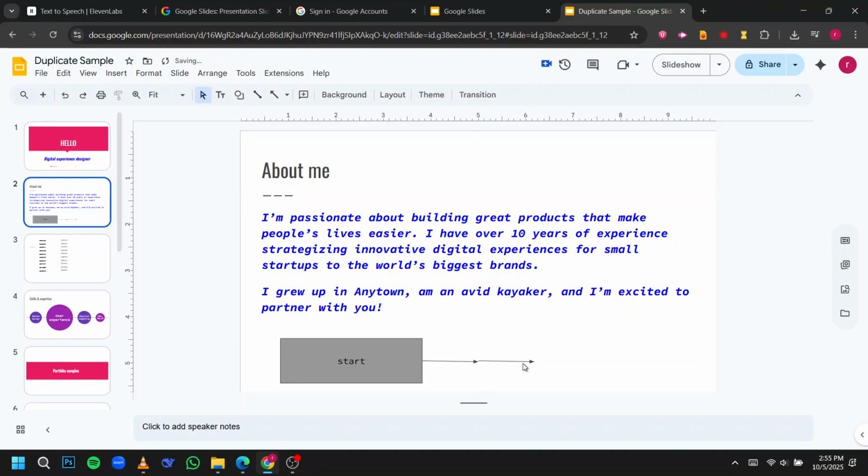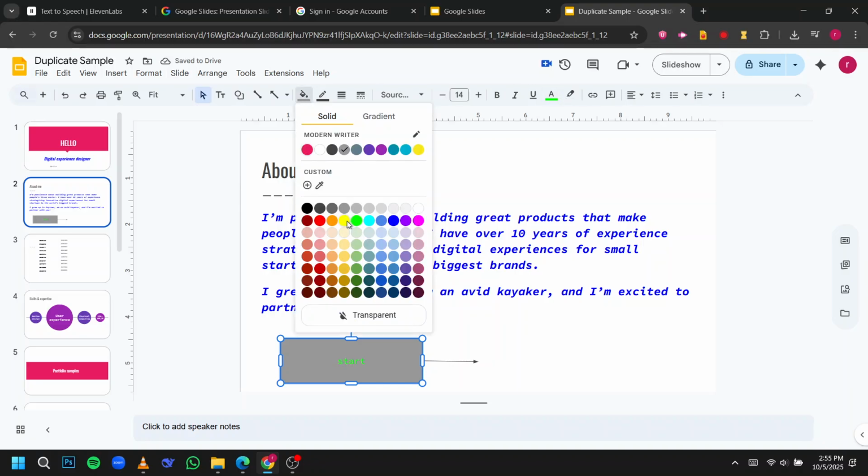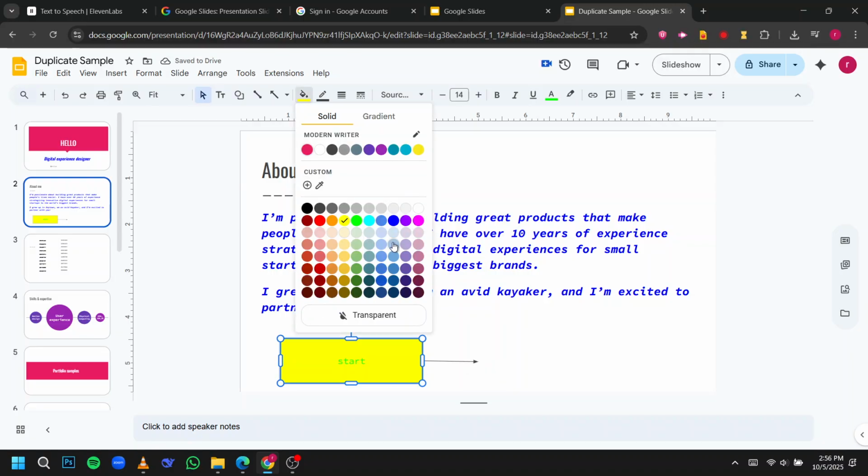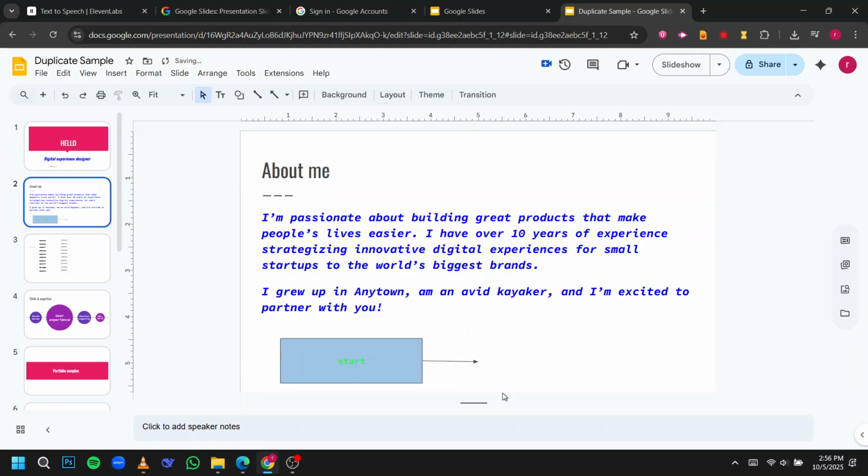For better visual hierarchy, use color fills. For instance, green for start, yellow for processes, and red for decisions. You can find these color options in the toolbar above. You can also experiment with different line styles or thicknesses to emphasize key connections or steps in your process, making your flowchart even more visually engaging.